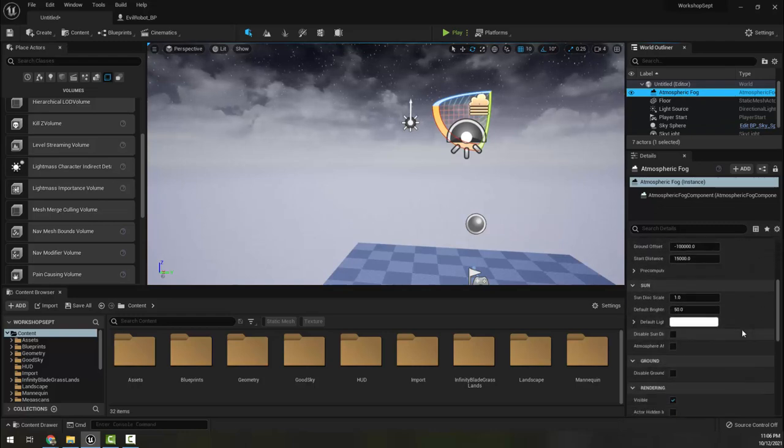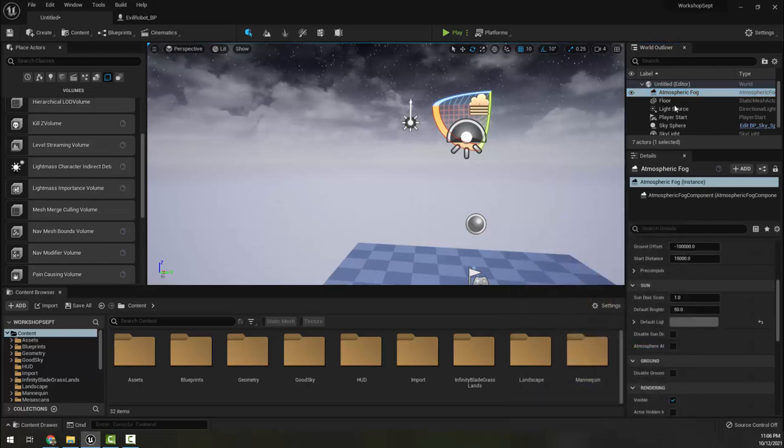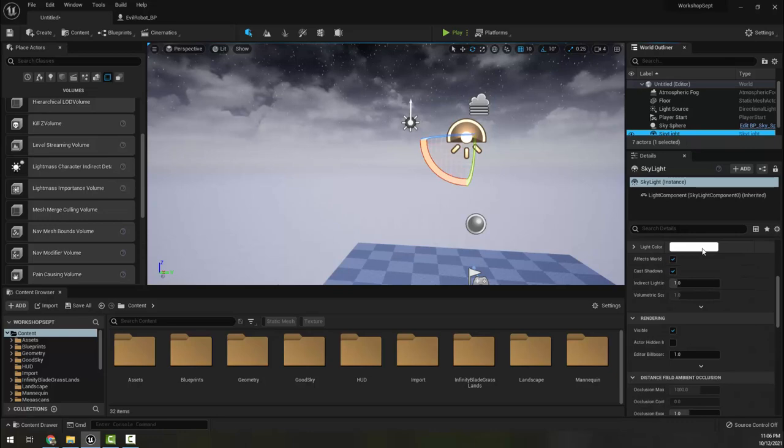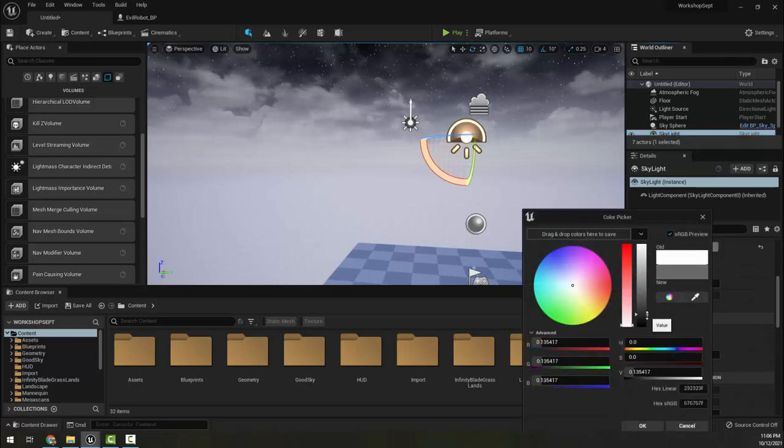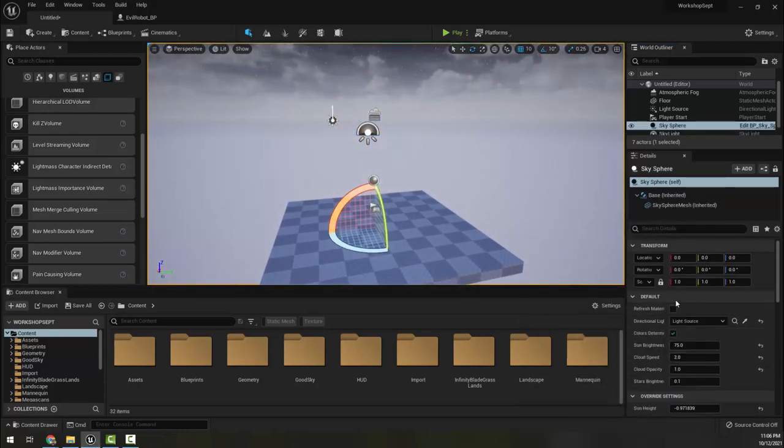set, where the default light here is bright, and we could change that and make it darker, as well as taking my skylight and making it darker and having less options here. And so the skylight will affect our ambient. And again, we can refresh our guy here.